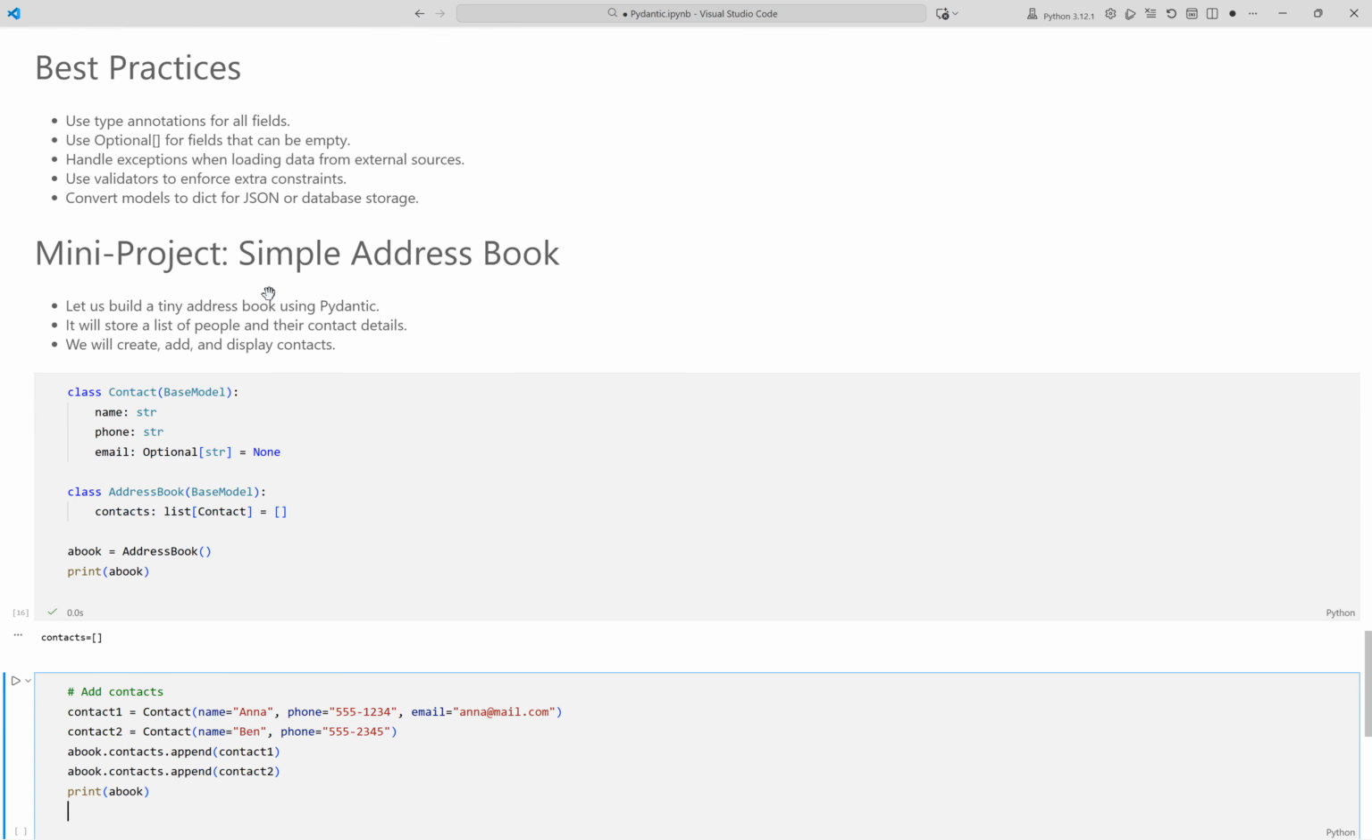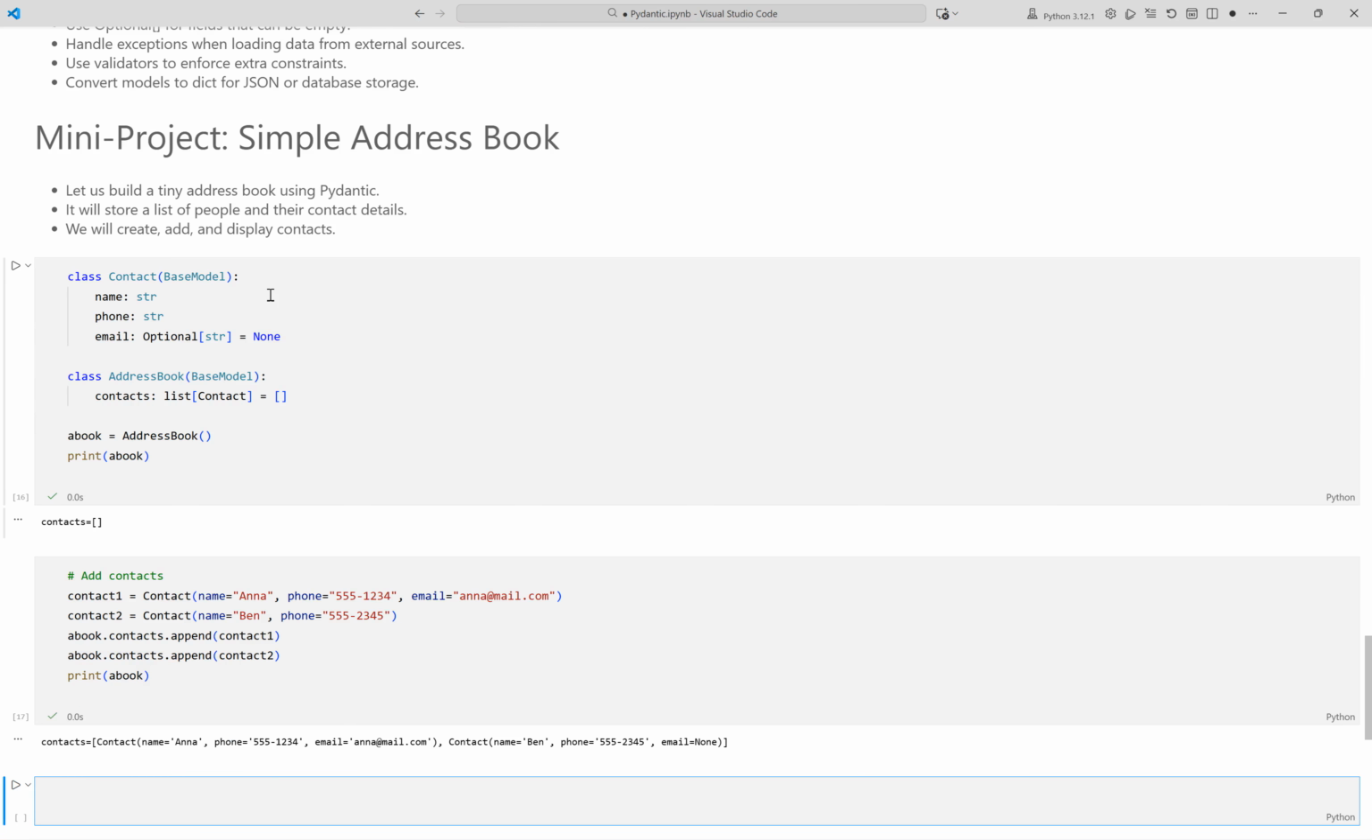Running the cell now. The output shows the address book now contains two contacts, Anna and Ben, with their respective phone numbers and emails. Notice that Ben's email is none, highlighting how optional fields work in Pydantic models when no value is provided. This confirms that adding contacts to the list successfully updates the address book, which is key for managing entries.